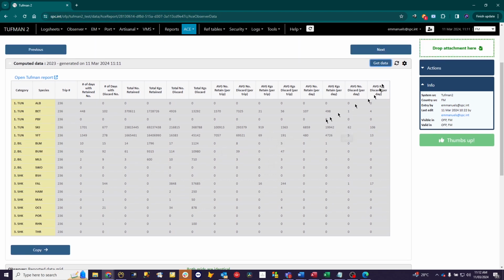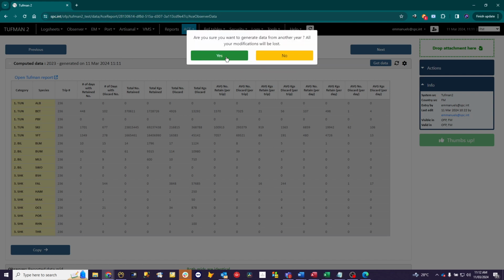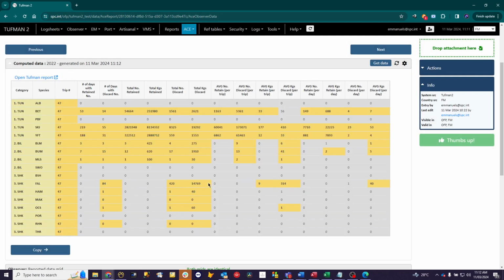So again, if you need to explore, for example, if you don't have any observer data for the previous year, for 2023, you might want to get the data from a previous year. And in this case, you would indicate the year that you want to explore. So if we were to explore 2022, for example, I would click on get the data, and it will generate the data for another year. All your modification will be lost. I don't care because it's going to override this grid. And then what you have here is all the data summary for 2022 as written here.